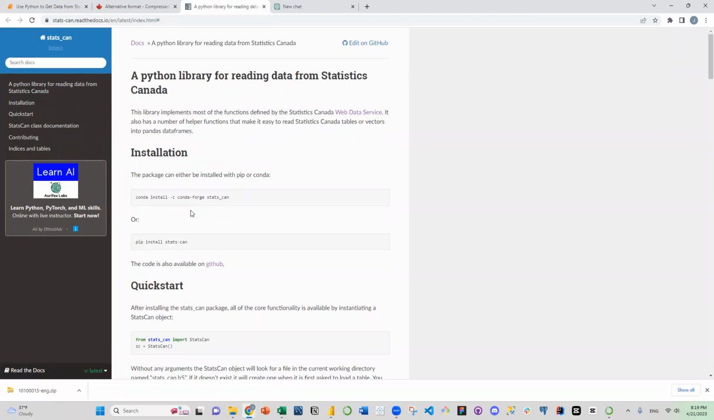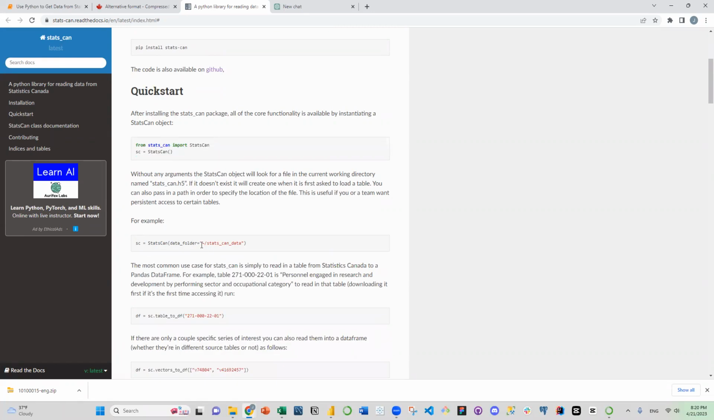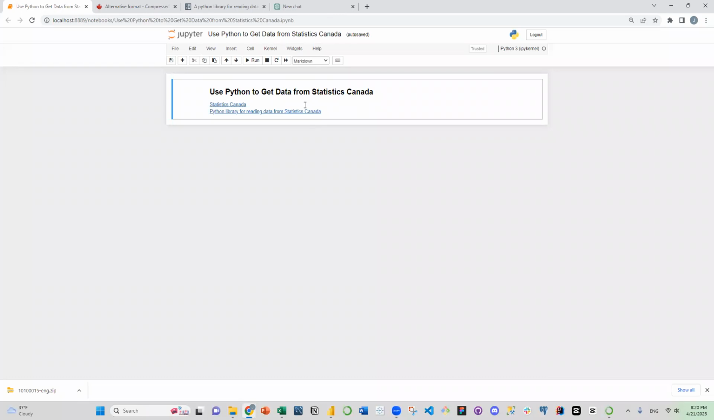So what we'll need to do, we will need to install the StatsCan package, and then we will instantiate the project like this. So several things we will need to do. We will need to install StatsCan package, and we will instantiate the project, and then we can read the table from StatsCan, the website, into Python, and we'll start from there. So now I'm going to demonstrate.